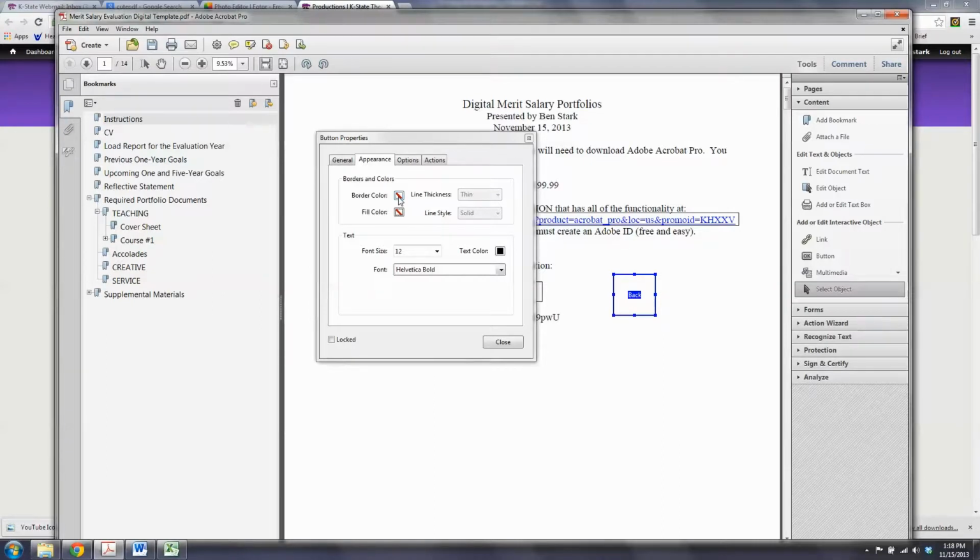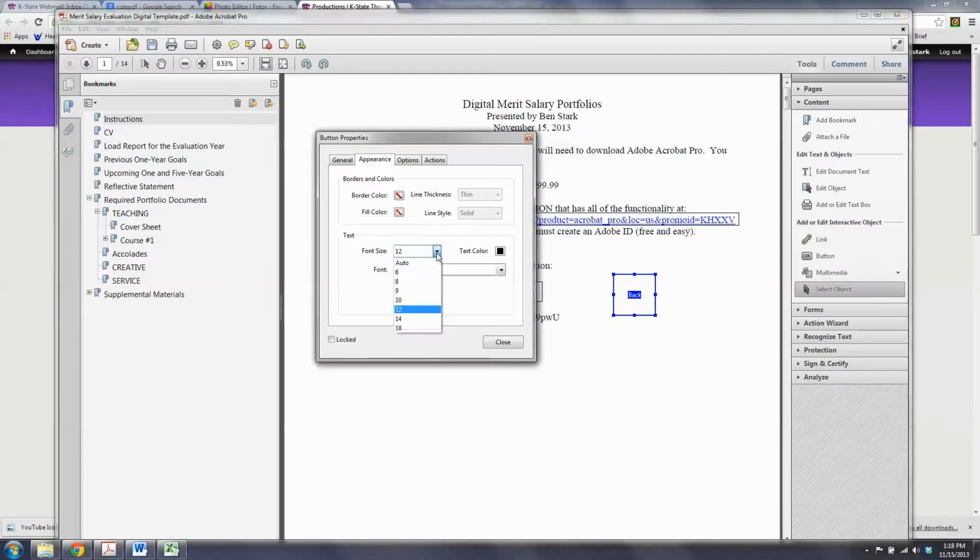One of the things that I also find helpful is when it comes to text, to change this to auto. Because what that does for you is that you're able to scale your button for as big or as small as you want, and the text will update as well.